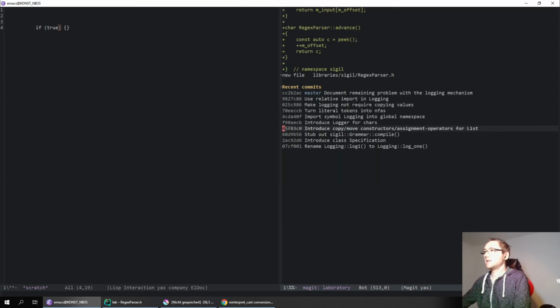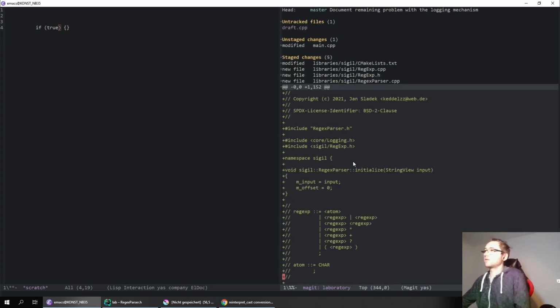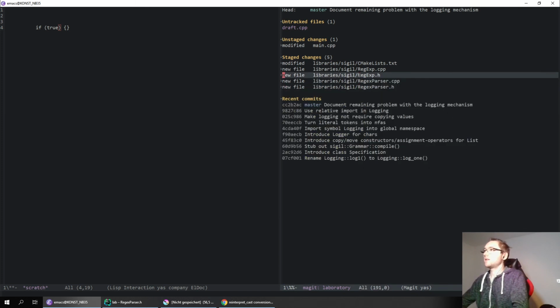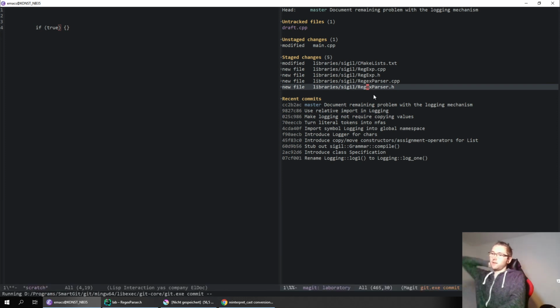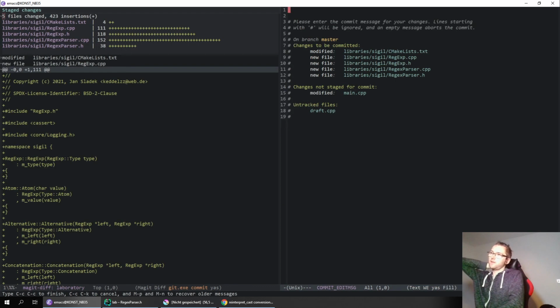So, see, here's the line count, 464. So really an easy concept. And then let's just commit something like this. So: start work on a regex parser.